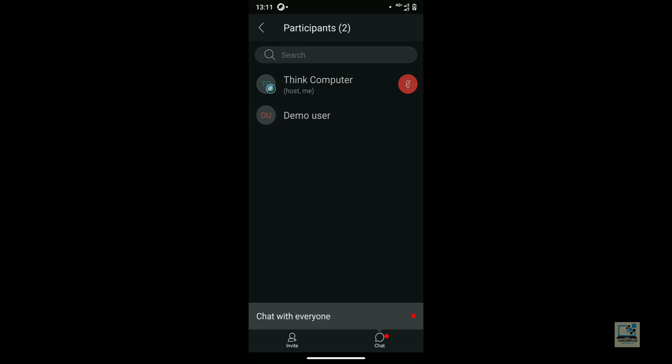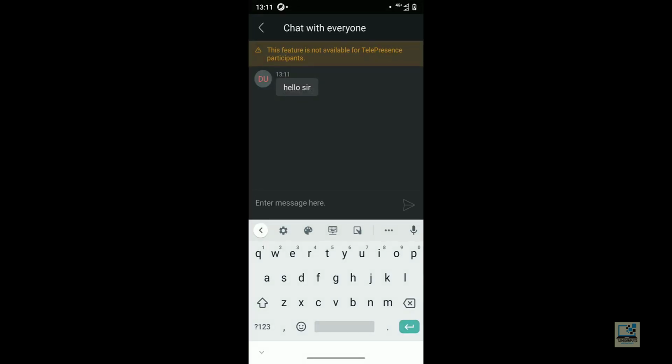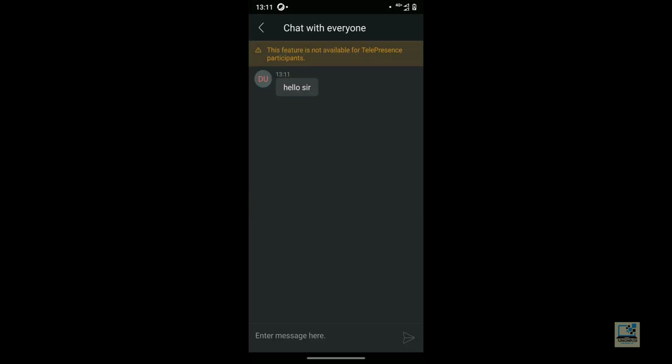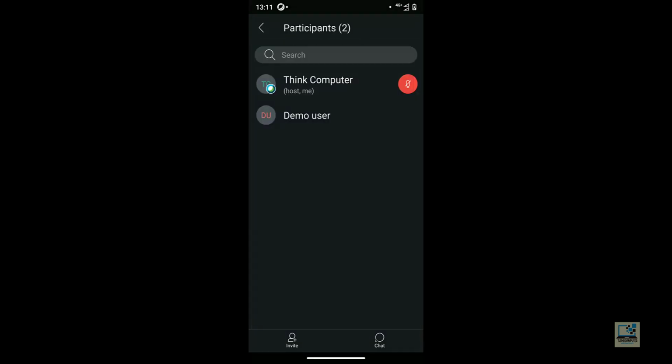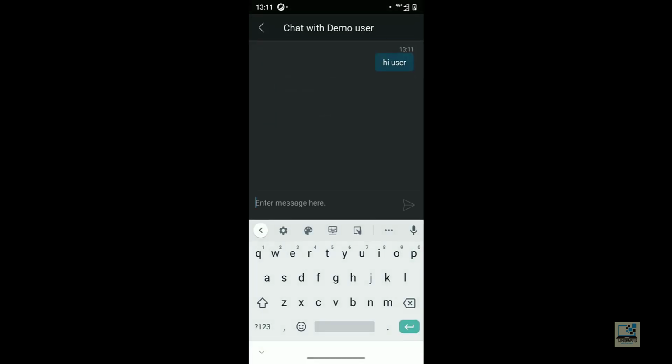We can also chat with everyone by clicking on this option. If you chat with everyone, the message will be sent to all of the participants. But if you select any one participant, click on that and then chat, then the messages will be sent to that participant privately. So you can either chat privately or you can chat with everyone. Right now I am chatting privately with myself only. On the other side I am using the smartphone.